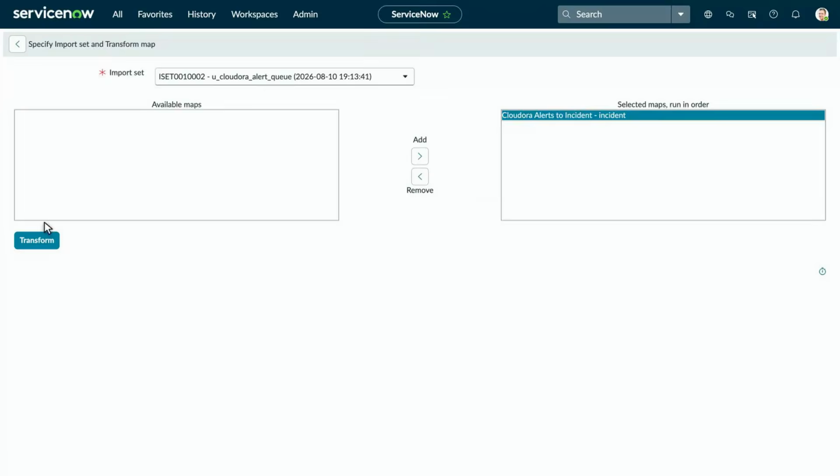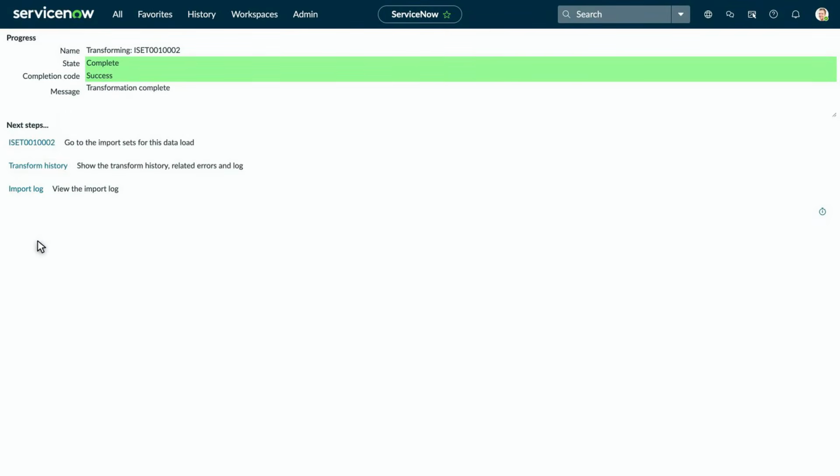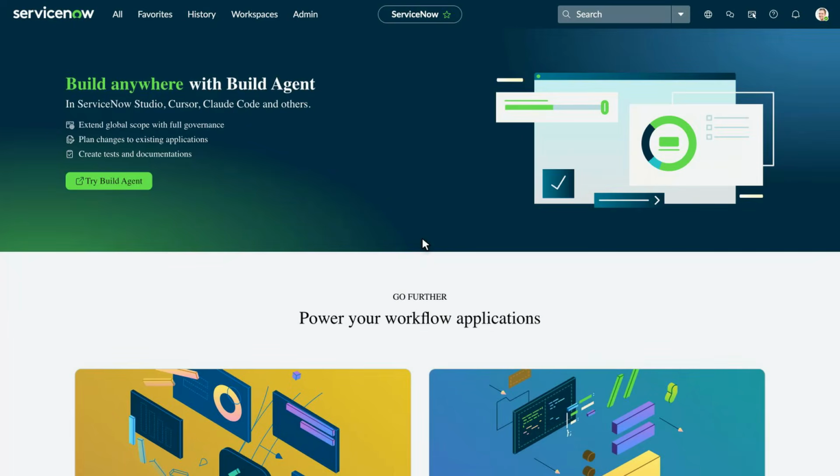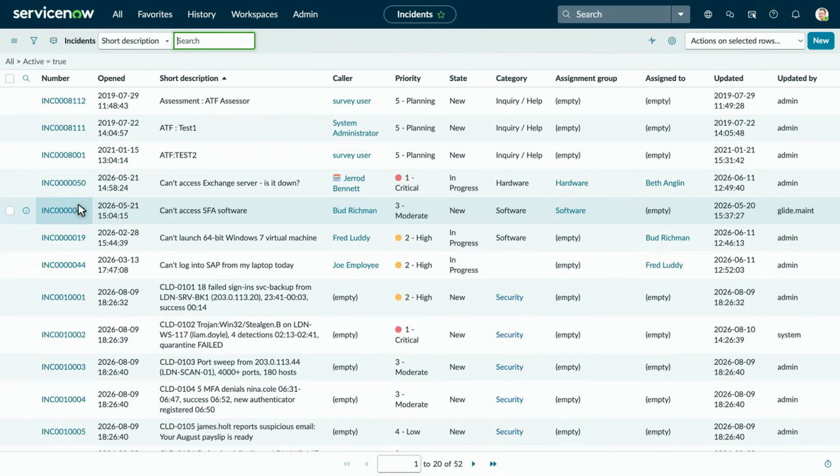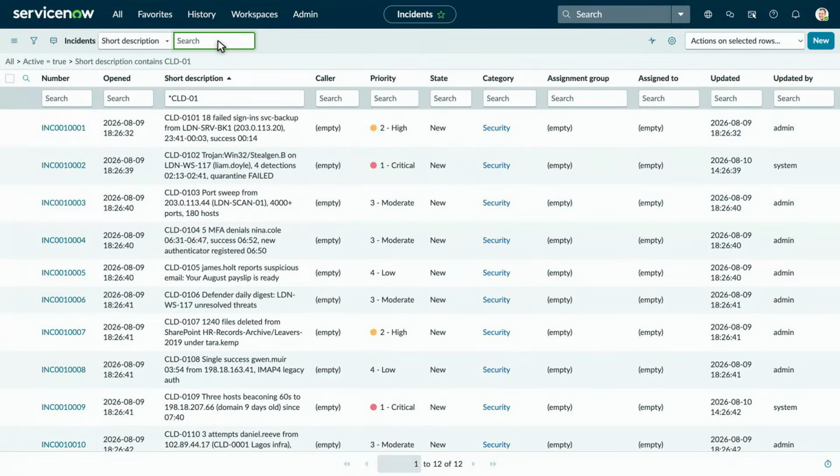So run transform, pick the import set we loaded and run it. Transformation complete, success. And now the bit that actually matters. Open the incident list. Switch the search from number to short description, then star CLD-01, the star matters. Without it, ServiceNow does a range match and hands you every ticket in the instance. 12 of 12. That is a real analyst's morning. 12 claims on your attention, 5 different systems shouting in 5 different accents.